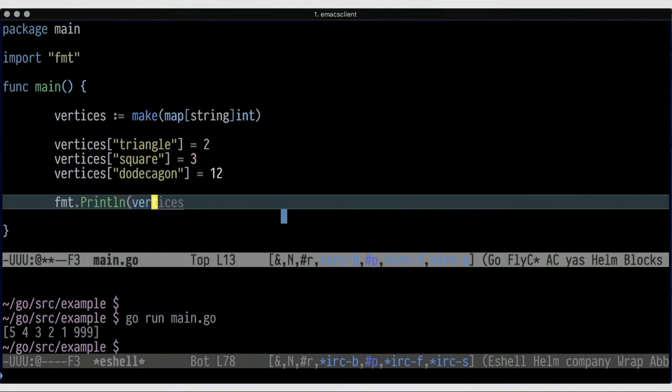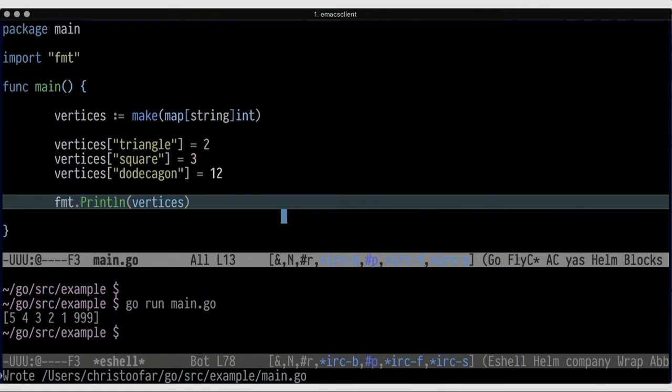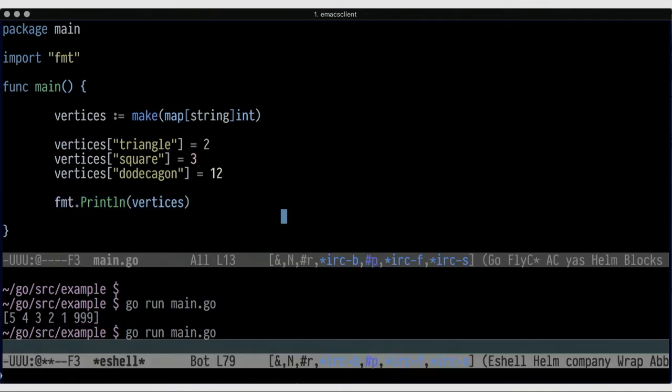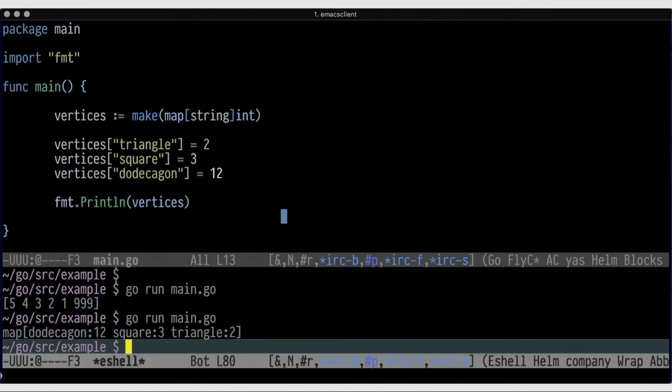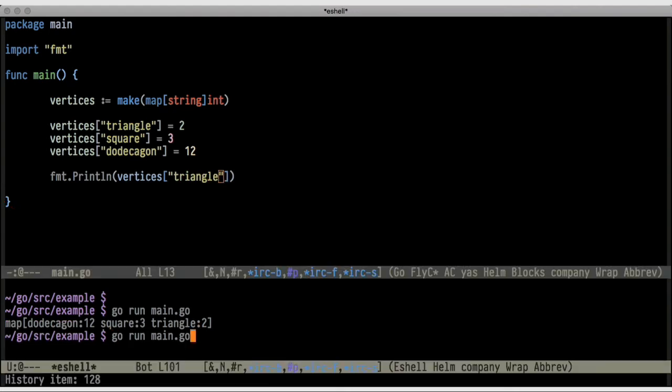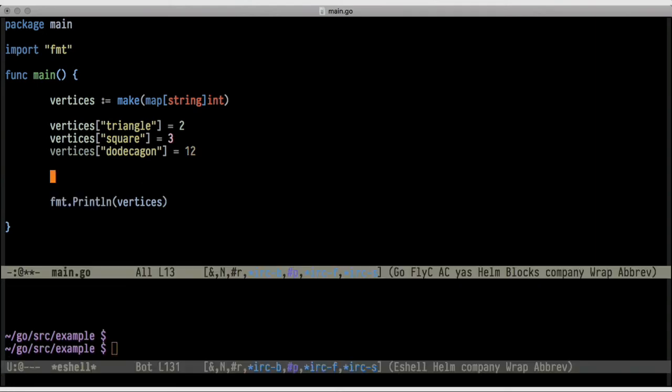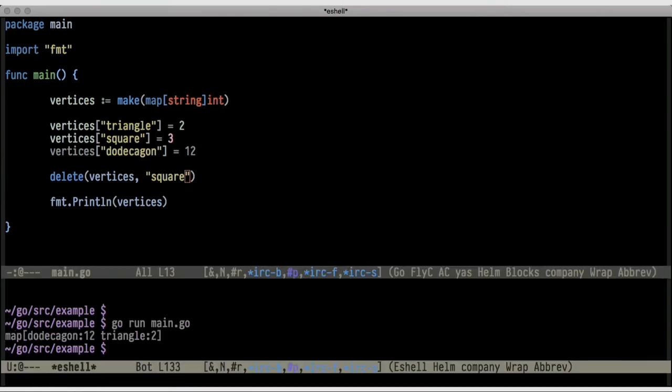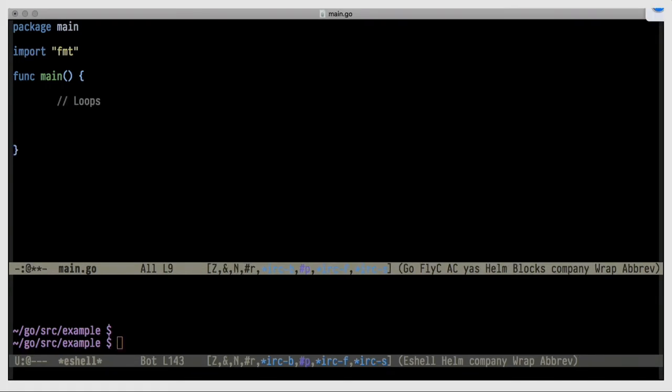But what really matters here is what does that look like when I print this out? And that's a map. We can refer to an item in the dictionary by using its key. So if I want to pull out what the value of triangle happens to be, I can just do that. And then we can also remove things out of the maps from slices by using the delete function. So there I just poofed that square.